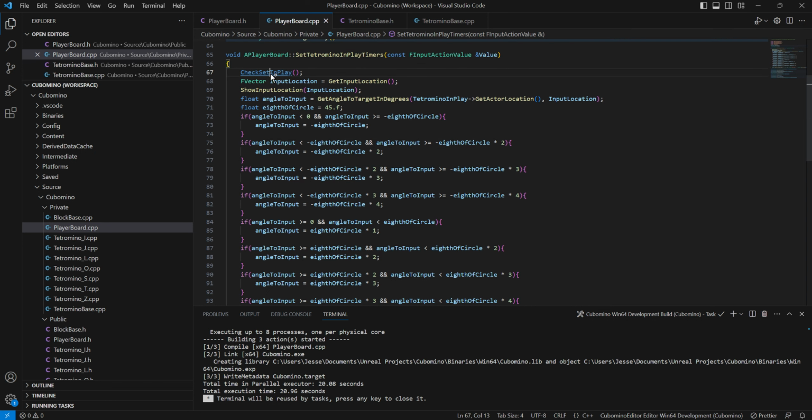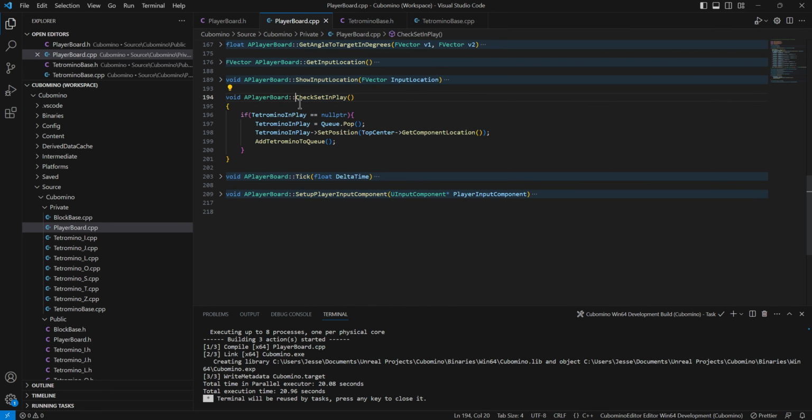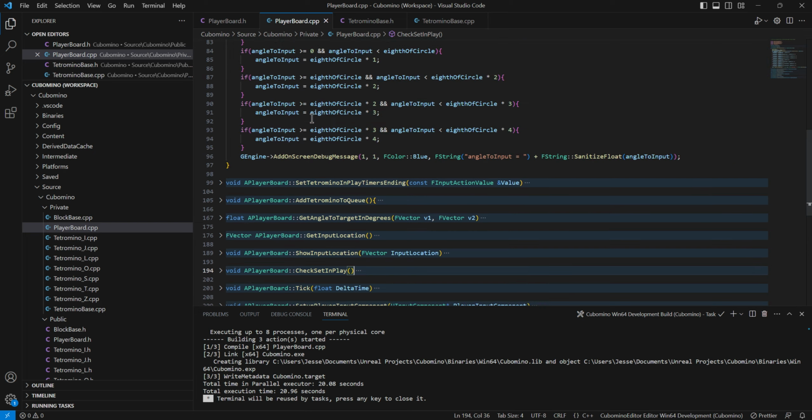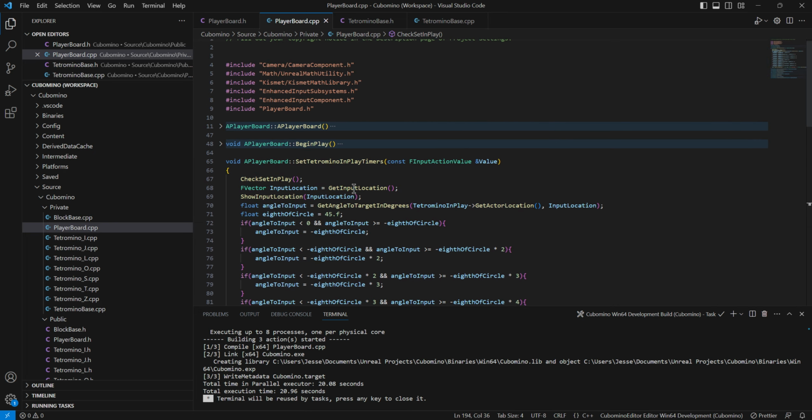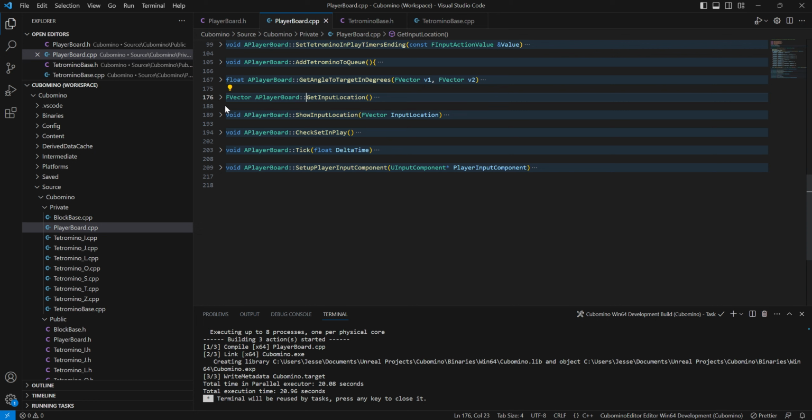Check set in play. I named it this because it's checking to see if there is a Tetromino in play, and if it is a null pointer, then it's popping one off the queue. Then it's moving the Tetromino in play into the top center position, and it adds a new one to the queue. So it's checking if one's there, and if it's not, it's setting one to the next. It's just a couple of lines of code. That's all it's doing.